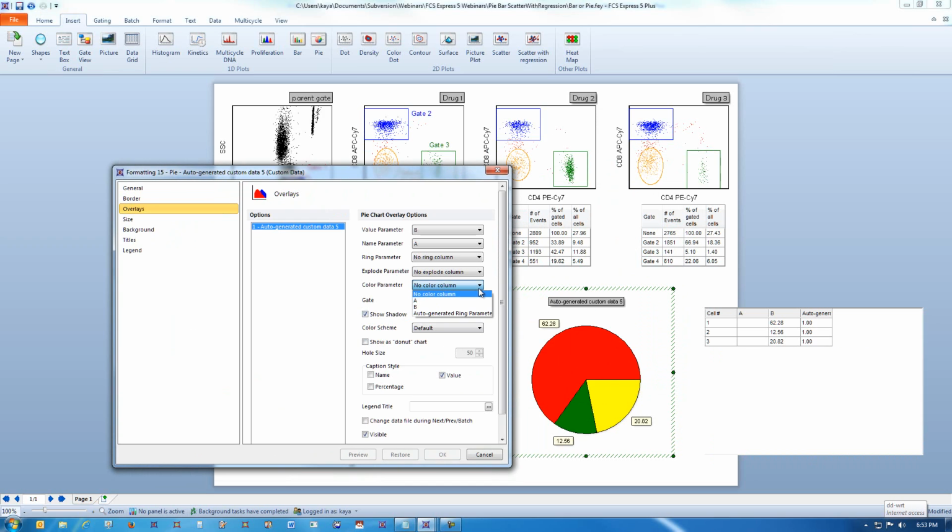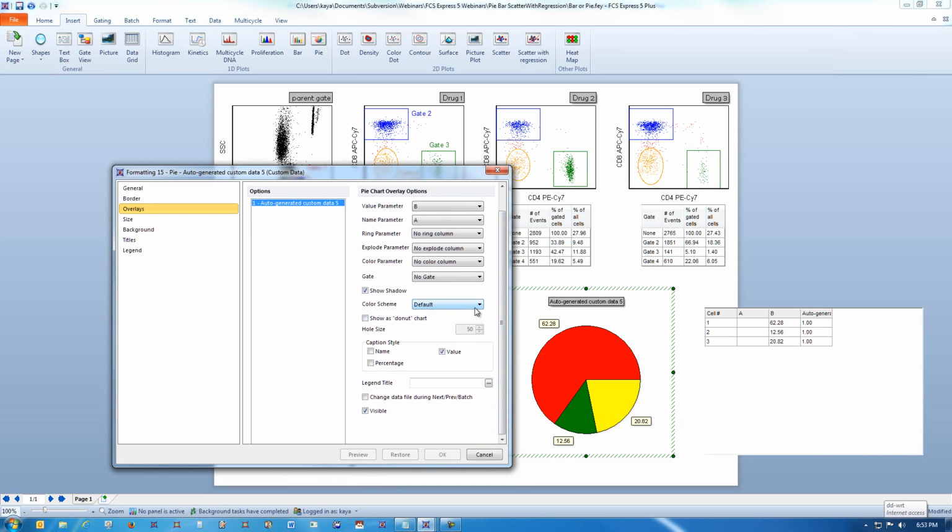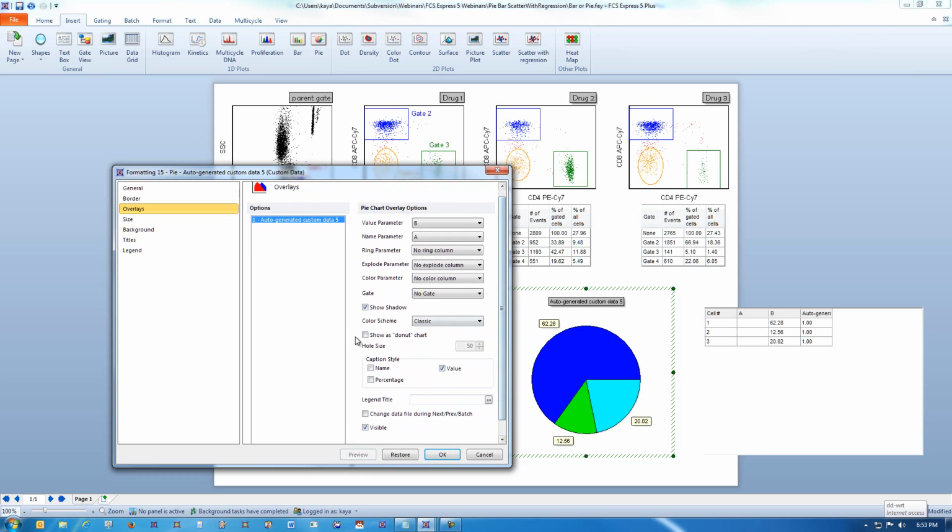So the color parameter, that's where we can define what color we want each slice to be. But you can also play with different things like color schemes. So right now it's on default. There's different color schemes available, such as Excel, Classic, what have you. Okay? You can choose to show the pie as a donut. Okay? And you can change the caption style. So right now we are showing the value of each slice. I'm going to take that off and instead put in the percentage. You can put the percentage and the name. Okay? So let's put this as name.